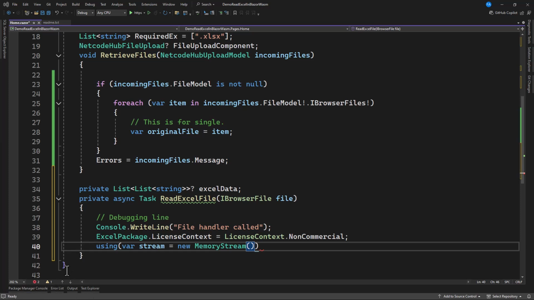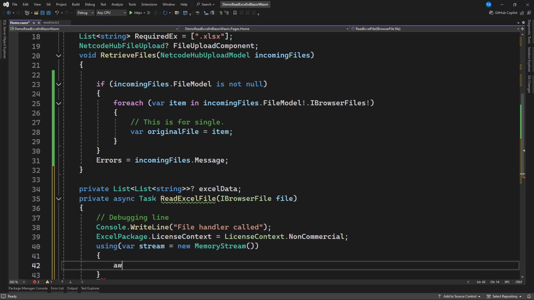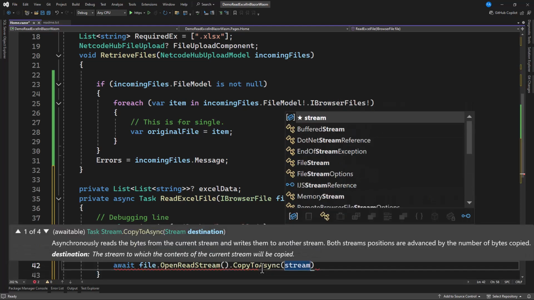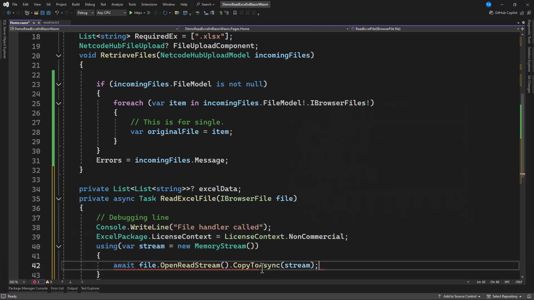So let's read the file. We're gonna say await file.open read.copy to. Let's specify the stream. So add an async, and I'll specify the stream. Okay.